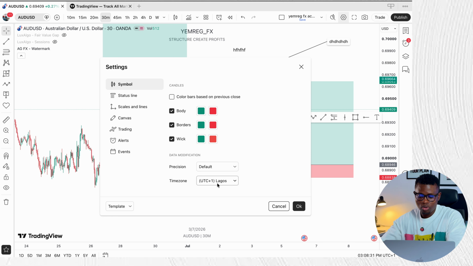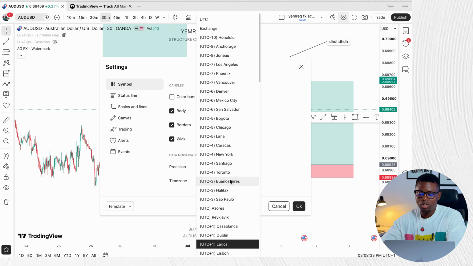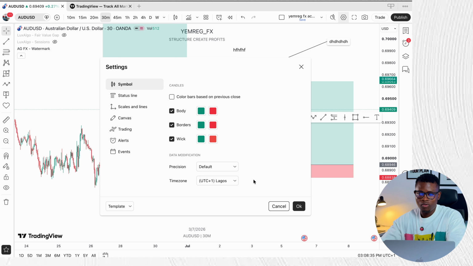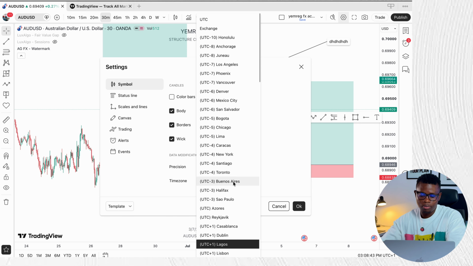So we have the time zone. The time zone, you can decide to put it to any time zone of your choice depending on your current location. I'm currently based in Nigeria and my time zone is UTC+1 Lagos. So you can put any time zone of your choice.